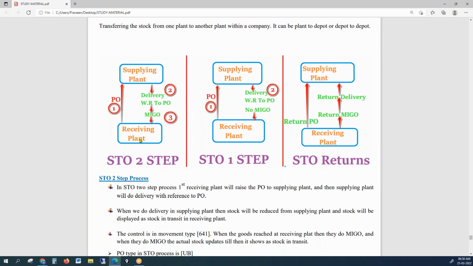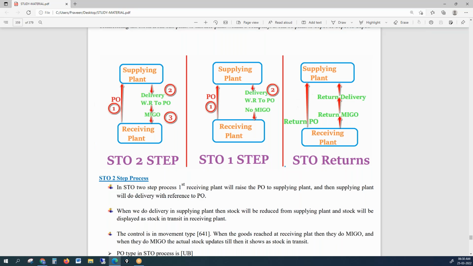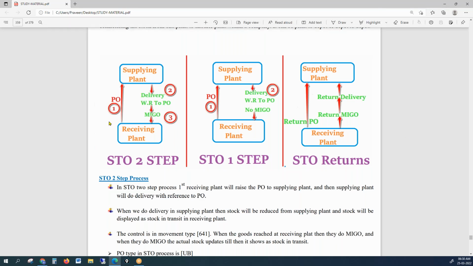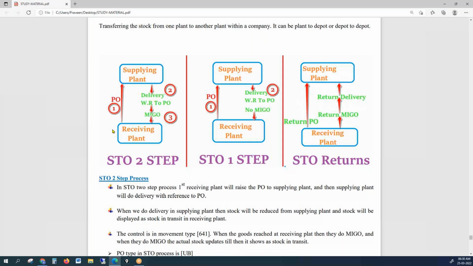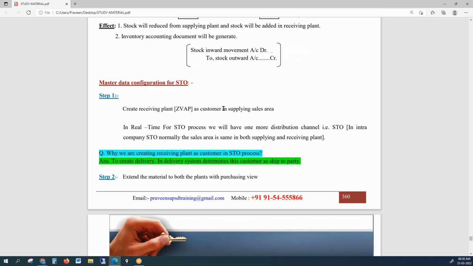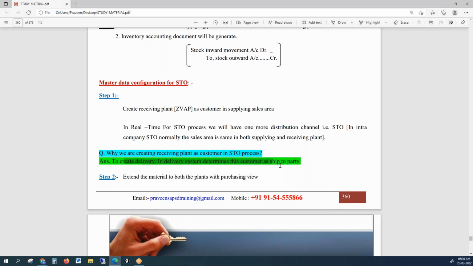In STO, we are not selling anything, right? There is no sale and there is no customer. But why are we creating the receiving plant as a customer in STO? Because even though we are not selling, we need ship to party details, right? To do the delivery, we need the ship to party. So for that reason, we create the receiving plant as a customer to determine ship to party details.